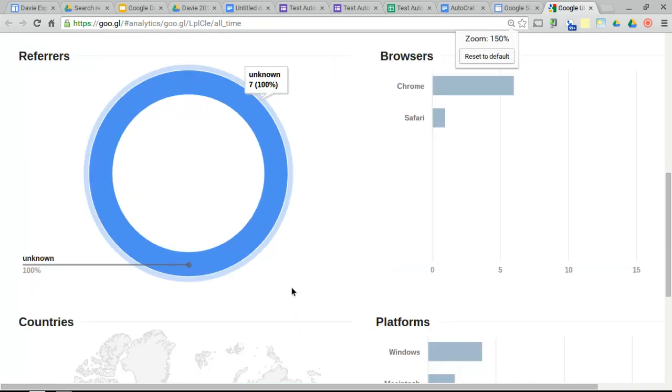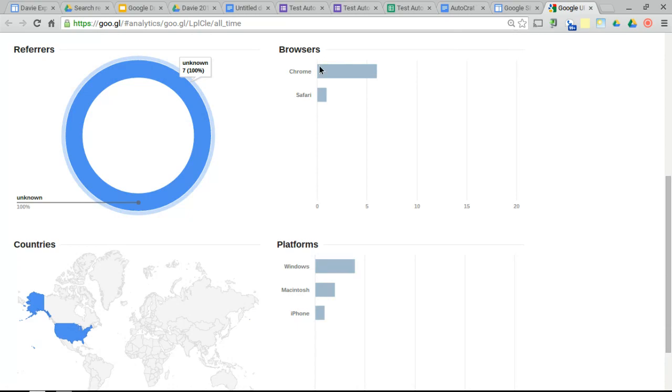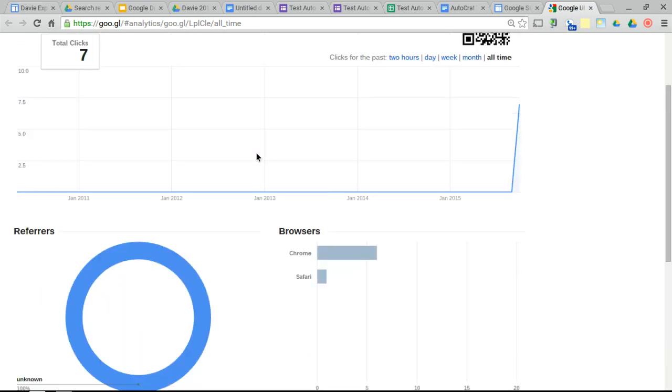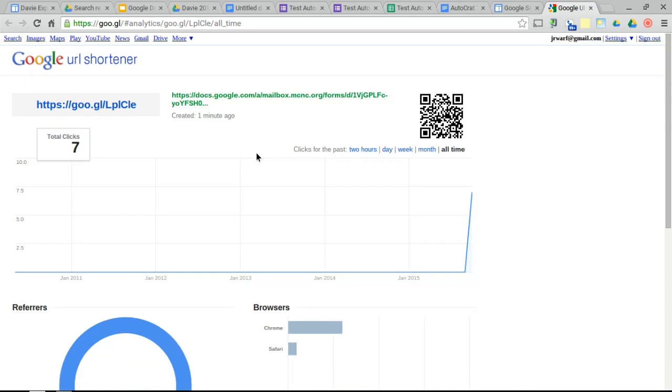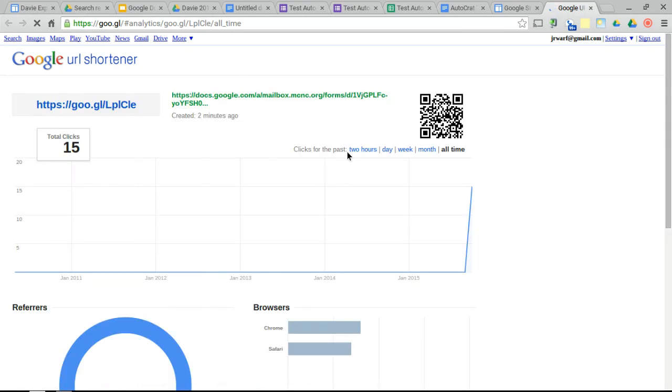The part that's interesting to me, it doesn't give me any data about who it was, but I can see how many of you were using Chrome, how many were using Safari, how many of you are on Windows, Mac, iPhone, whatever the case may be. Glad to see we don't have any Internet Explorers. All right, so we refresh, and we're still good to go.